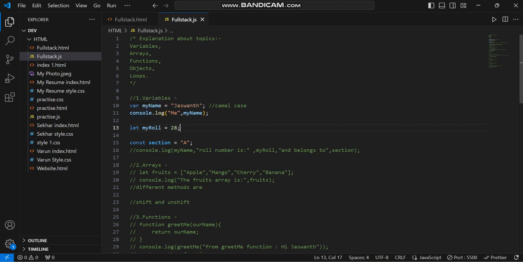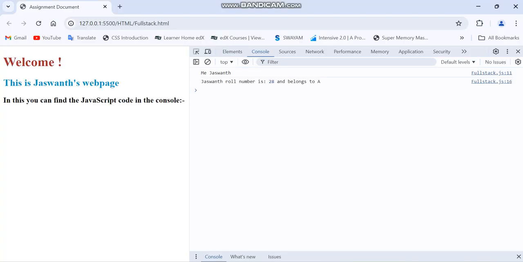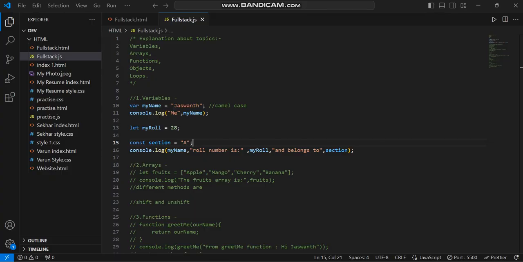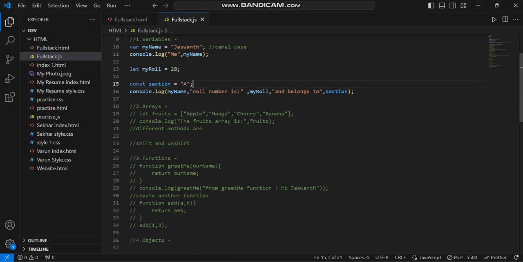We just assign the value like this, and if we want to assign a constant value that should not be changed in the future in the code, then we should use the const keyword, and by writing this console method, then I retrieve the output. So then we'll move on to the arrays concept.